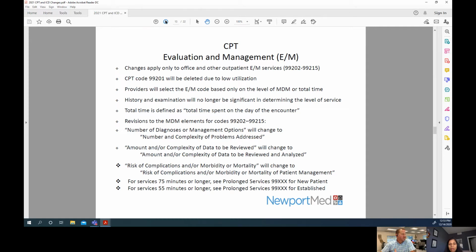We no longer require any elements in history or examination that are mandatory. Any relevant history or examination specific to that specialty is enough. And that's not even counted towards making a decision on the level of the code.